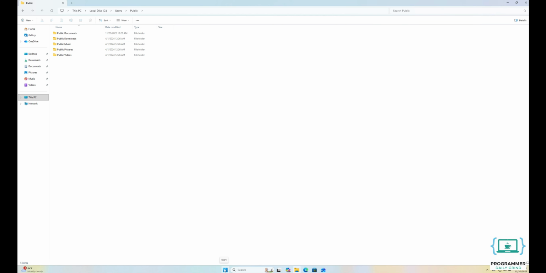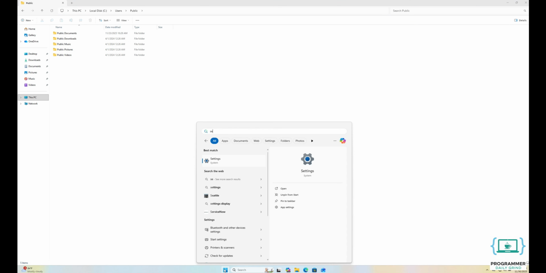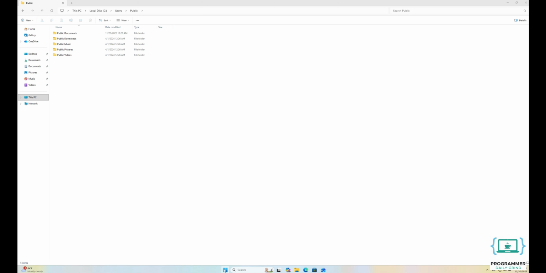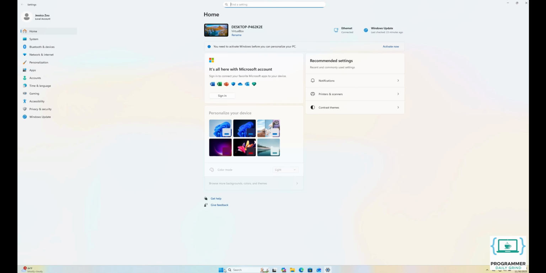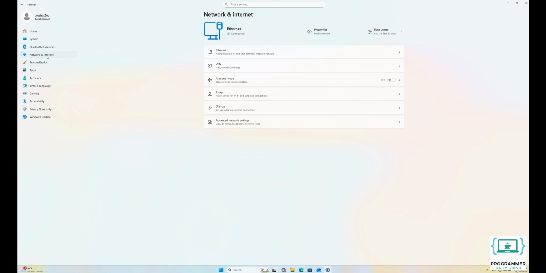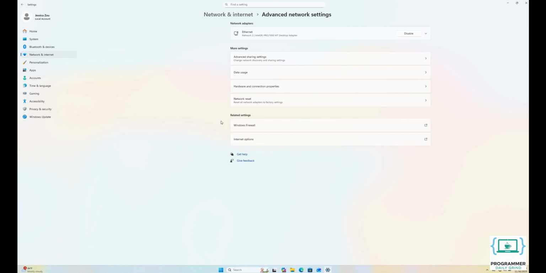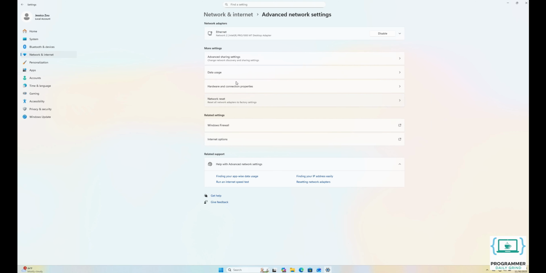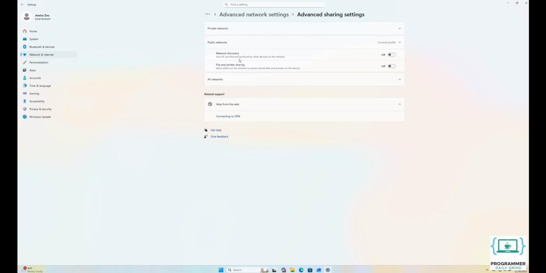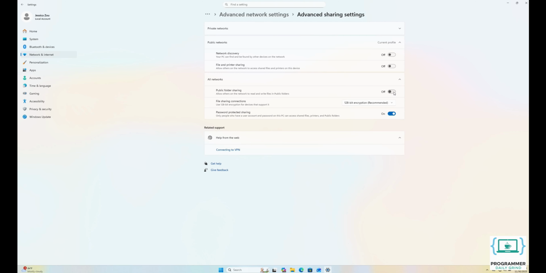First, open the Settings app. Click the Start button, type Settings, and then press Enter to open it. In the Settings window, look to the left side and click Network Internet. On the right side, select Advanced Network Settings. After that, click Advanced Sharing Settings. Here, you'll see a section called All Networks. Expand it, and you'll find the option for public folder sharing. Simply switch it on to enable sharing for the public folder. This allows your public folder to be shared on the network.